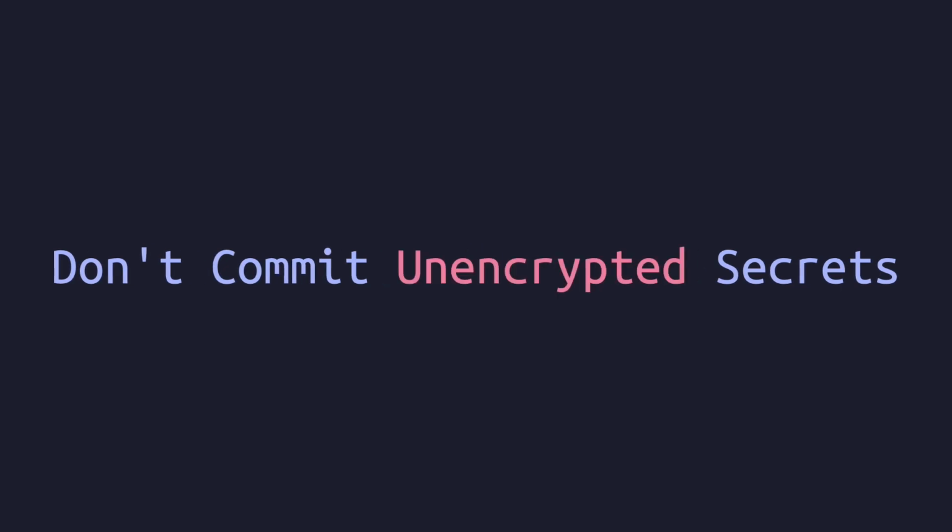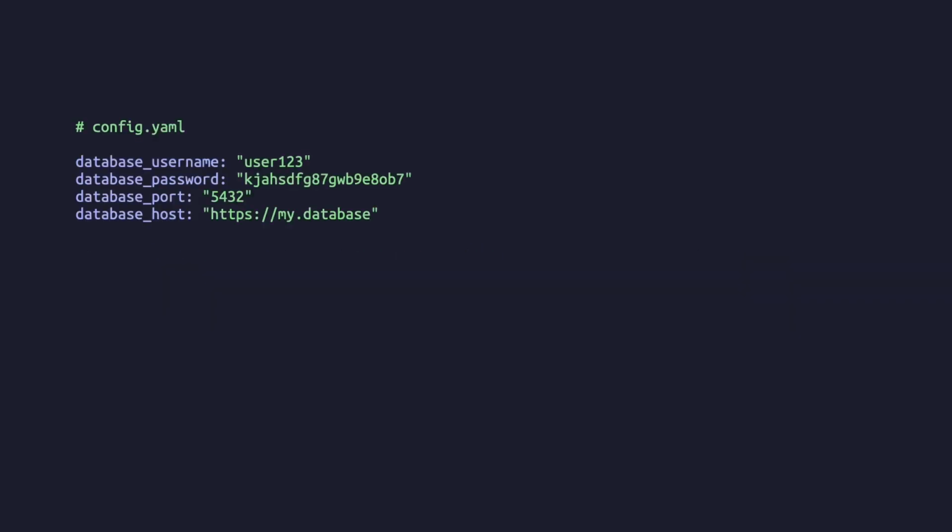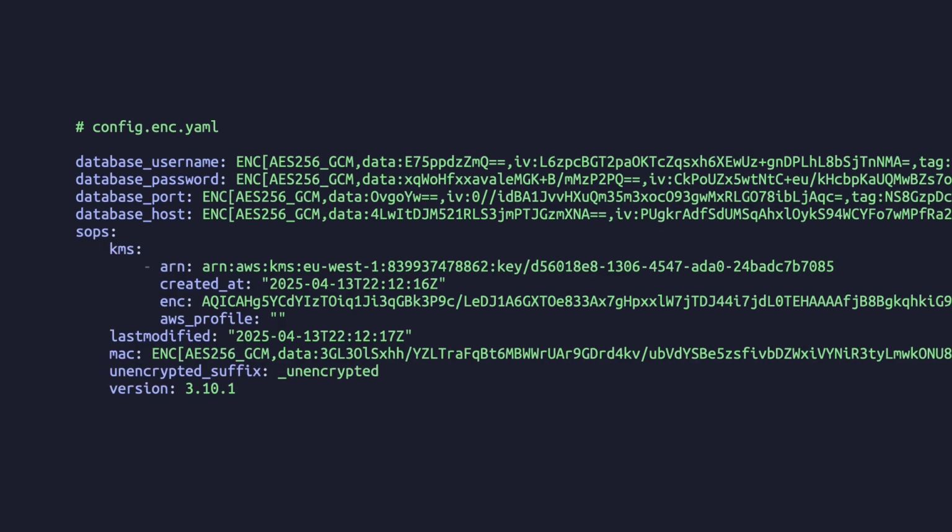Don't commit secrets is pretty uncontroversial, but I think it's missing something. A better rule is don't commit unencrypted secrets. SOPS is a tool that takes a configuration file like this one and encrypts the values using cloud-based key services.